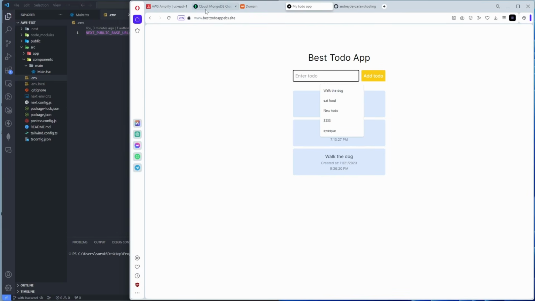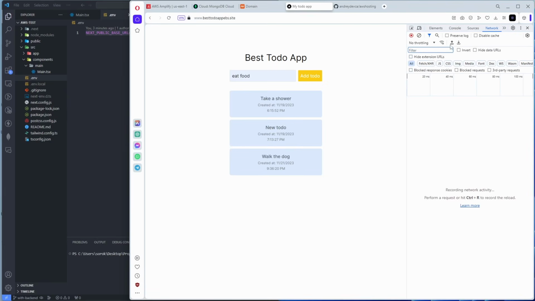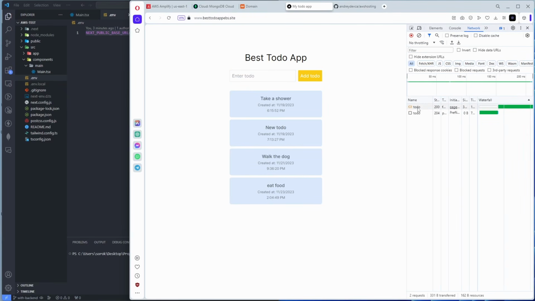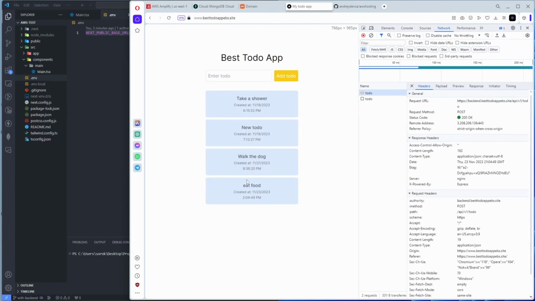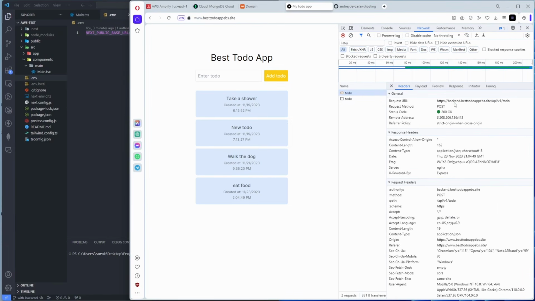Okay, and let's, for good measure, add something. Eat food, for example. Let's open up the network tab just to make sure that I'm not fooling you, and we are actually interacting with our backend from Elastic Beanstalk. So eat food, as you can see, is added. It's the timestamp. And the request header is backend.best-to-do-app-ebs.site/api/v1/todo. So meaning that we are interacting with our backend on Elastic Beanstalk.